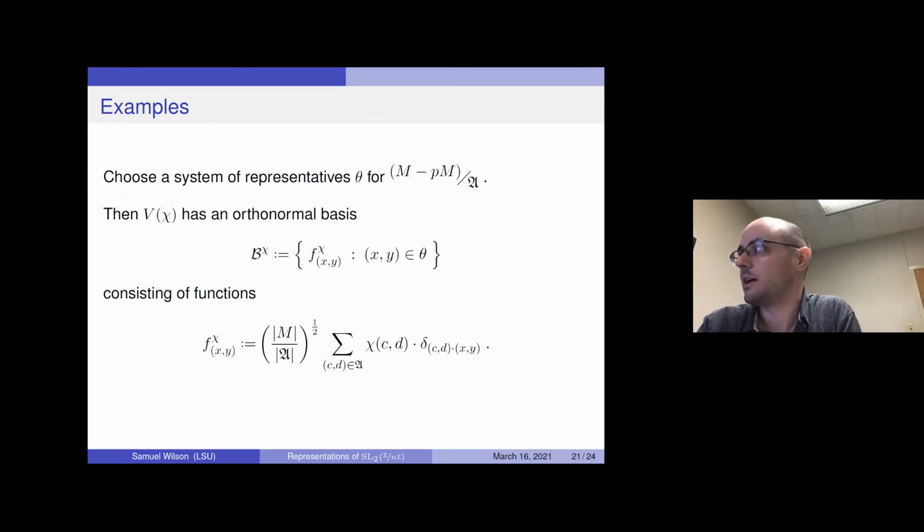And these are just defined by a character sum here. So it's chi of CD times delta CD acting on xy. Now the reason we bring these up is that an element of that type automatically satisfies that original definition of the decomposition. And so we know that it automatically lies within V chi.